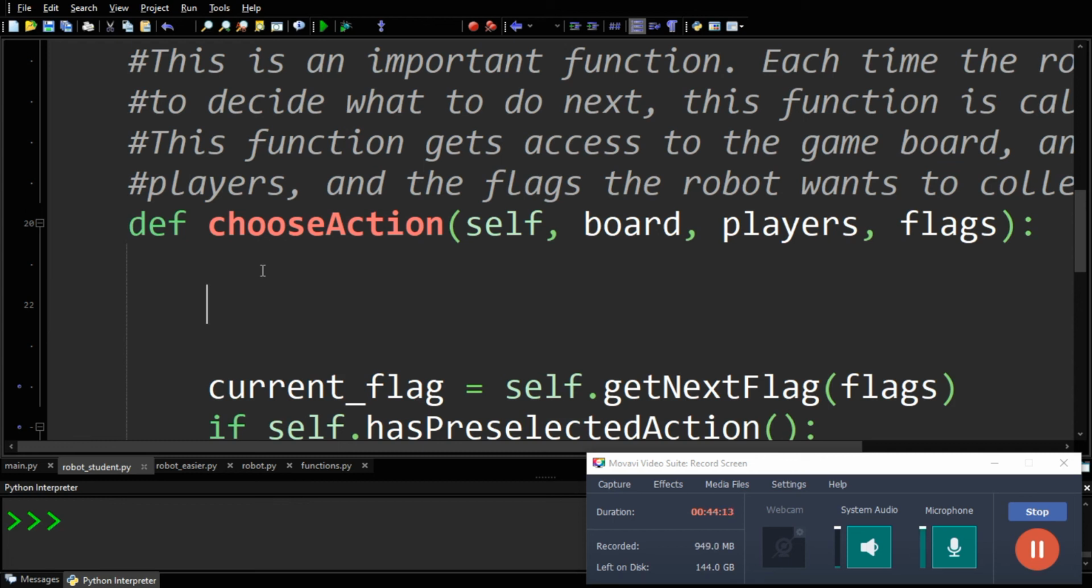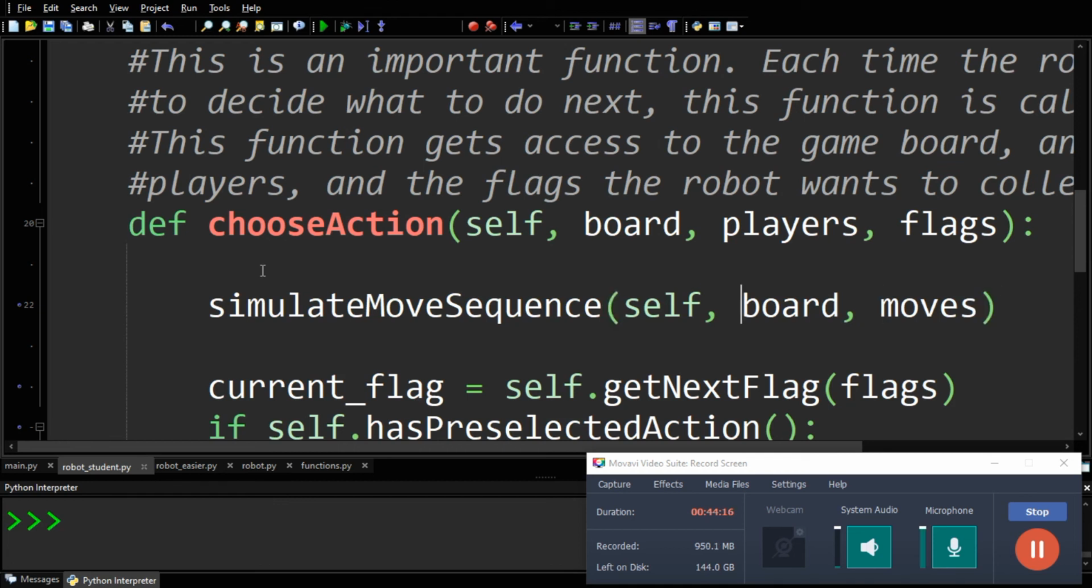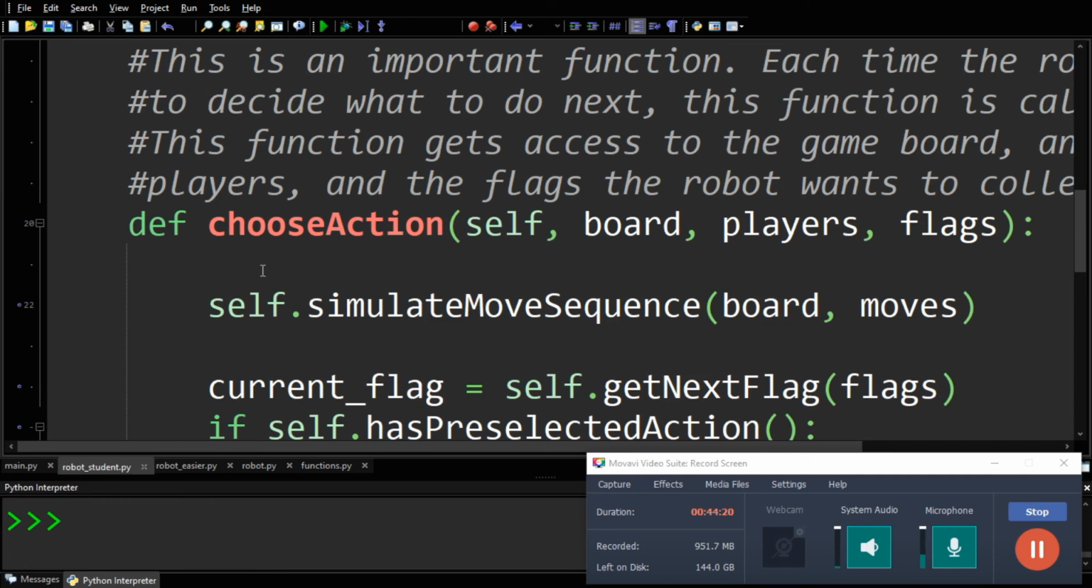But one function that I want to show you is called simulate move sequence. And you would call it like self.simulate_move_sequence. You pass it the board, and then you pass it something right here that I'm going to show you how to create.